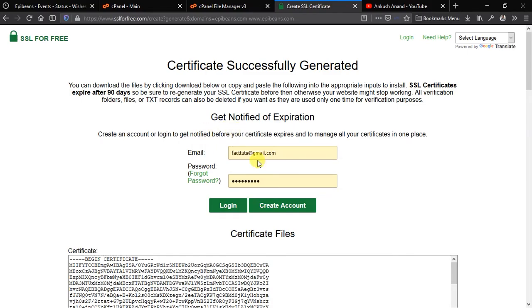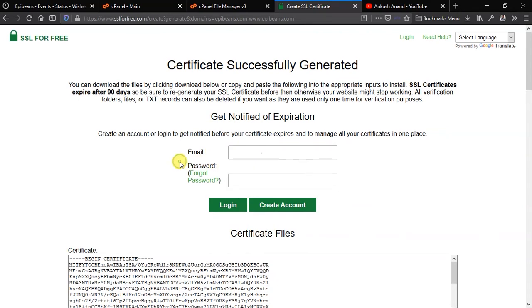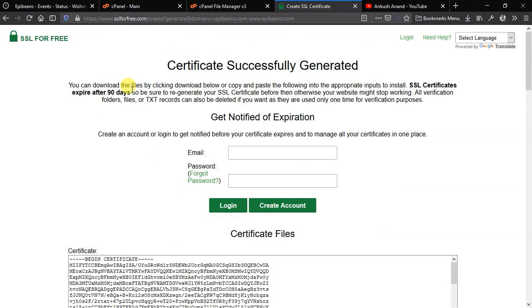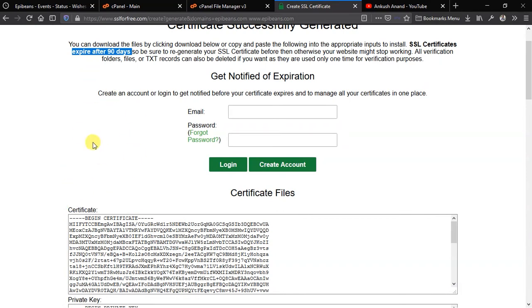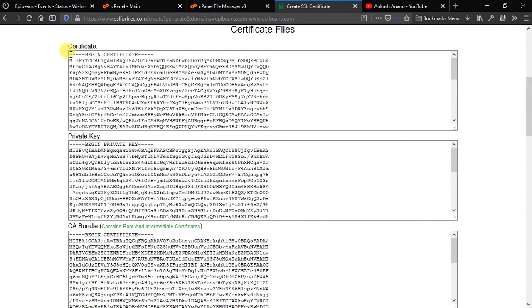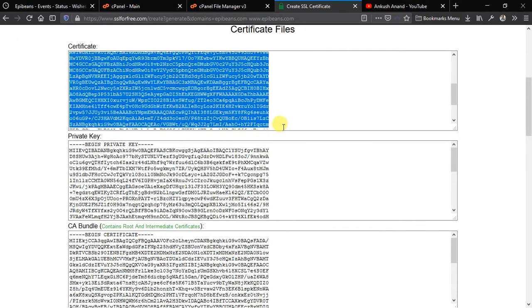Now what you have to do is create your account if you want, but you can also just leave it as it is. So you will get an SSL certificate for 90 days. Okay, after 90 days you have to do this again. So this is the only method you can try.